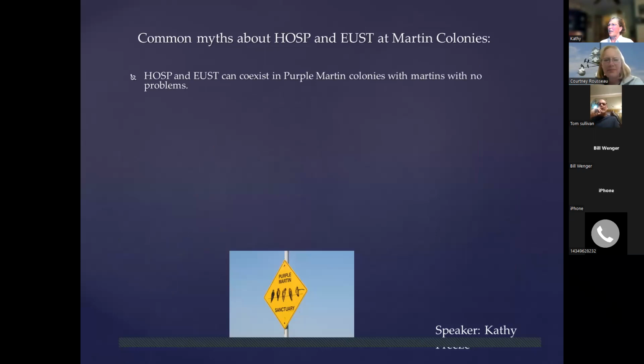Great introduction. So my piece in this tonight is to introduce a lot of the common myths about the English house sparrow and the European starling. I will say at the beginning of this, I'll give you a caveat. Your mileage may vary. YMMV.